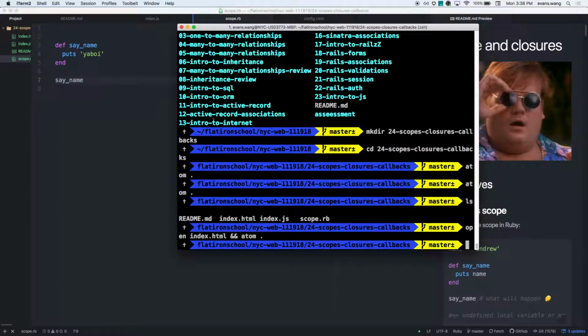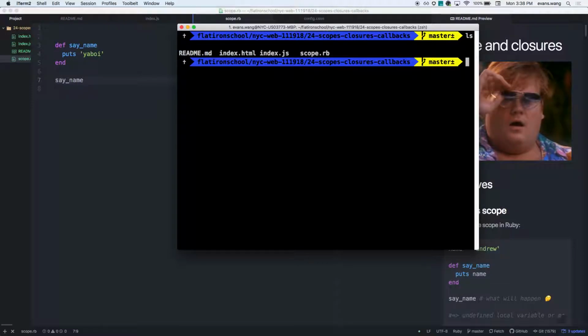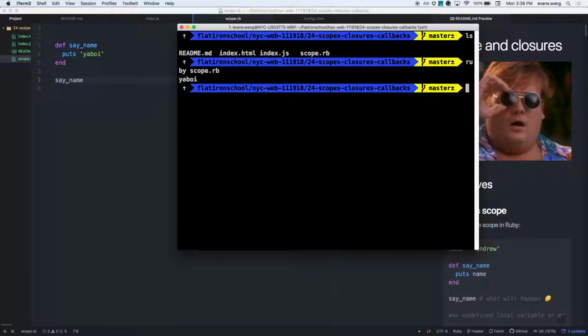All right? So here, what's that file called? Scope. So I can just simply run ruby scope.rb. And what would happen? Your boy comes out.